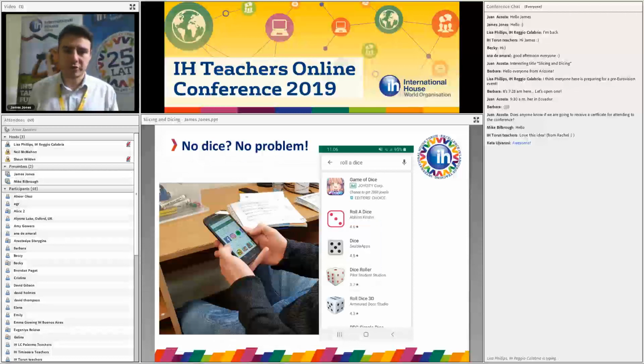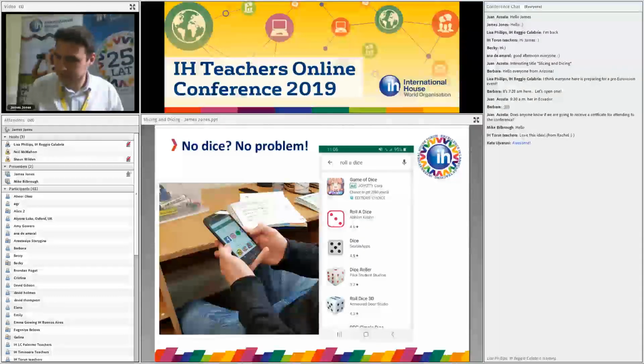or you could also download an app, get them to download an app on their phones. There's plenty of them on the app stores. They're generally free, and students actually like them. Sometimes they think, oh, it's really cool, and teacher, where did you find this? And for some reason, sometimes they find this more appealing than an actual physical dice. Maybe that's a sign of the times. Who knows?